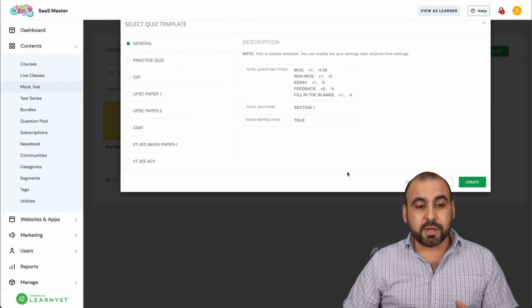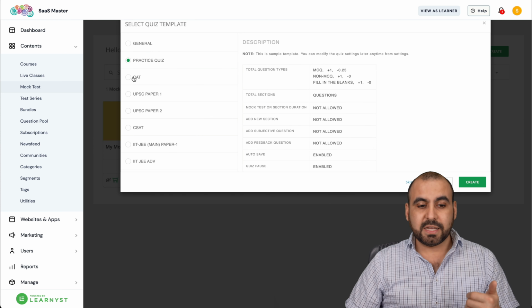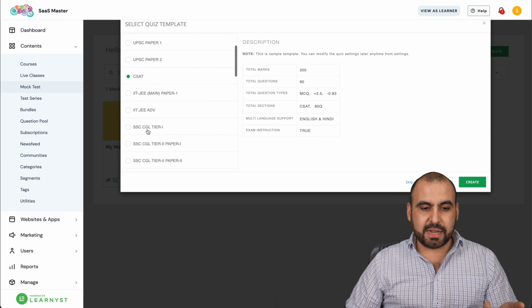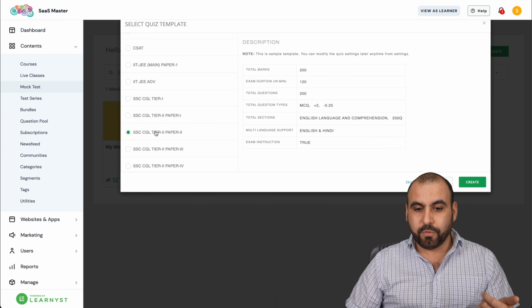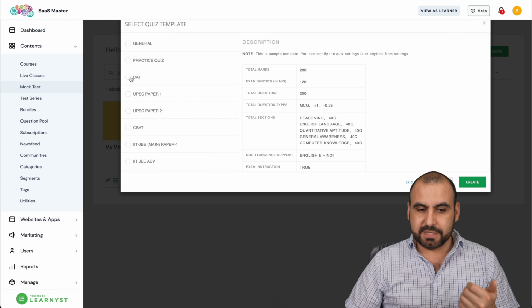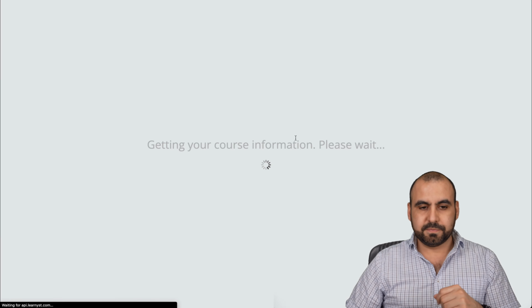Here we go. And for the mock test, we have this quiz templates. So for example, you have the description here for each one of them. So practice quiz, CAT, UPSC paper 1, and CSAT. And some of these, I don't really know what they're for, but you have the description here to understand what they're for. In this case, I'll create this CAT one. Go ahead and create loaded.